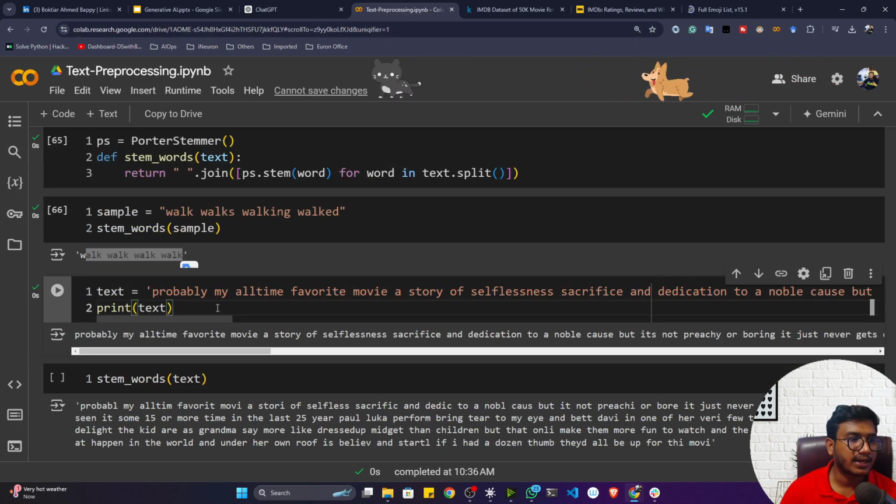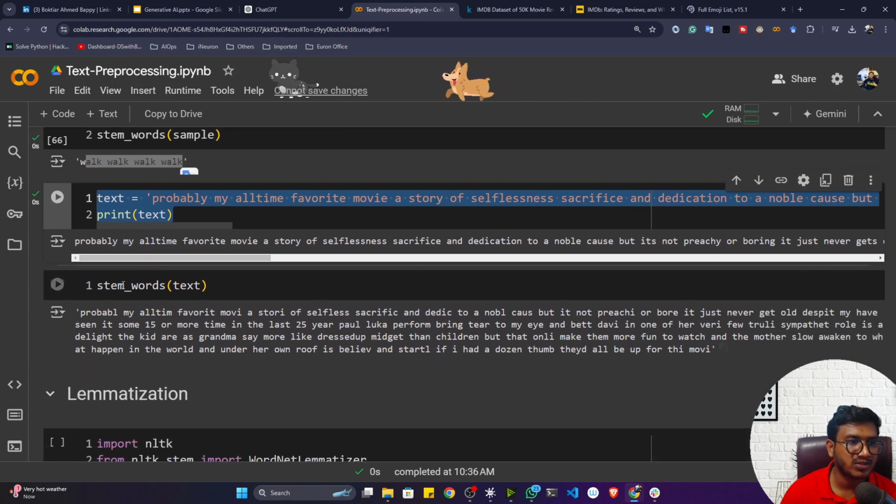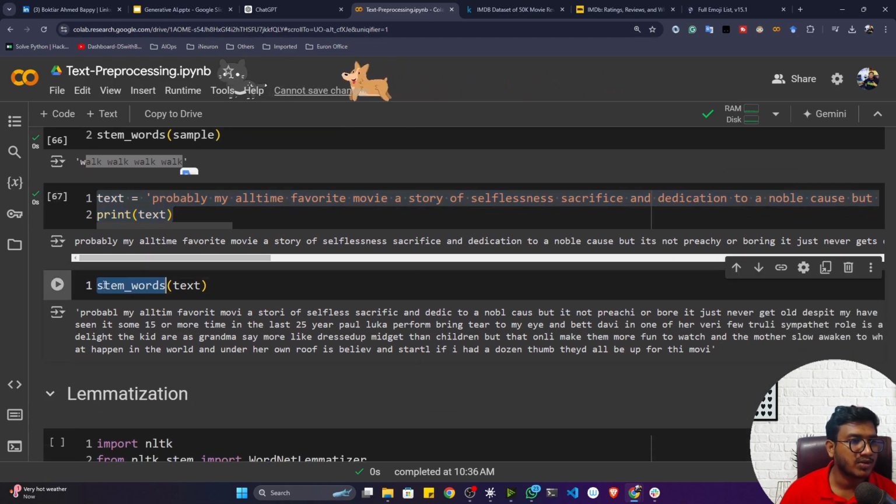Okay. Now see, here I kept one sentence. So this is the entire sentence you can see. Now I want to perform the stemming operation on top of the sentence. So I'm using my function, and inside that I'm passing the sentence. Now see, it gives me the stemmed words. Now see, probably has been converted to probabl. Okay. That's why I told you stemming output is not readable. Sometimes you will get some kinds of words that are not readable, but your model will try to understand. Okay, but as a human, it's not readable. See, favorite has been converted to favorit right now.